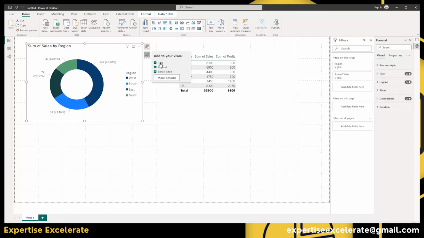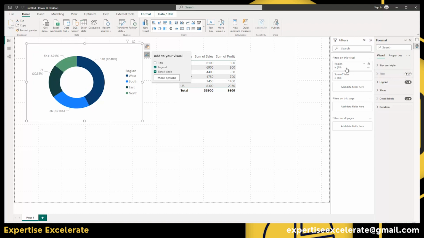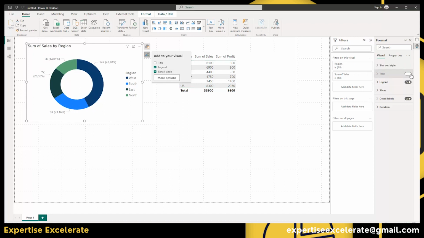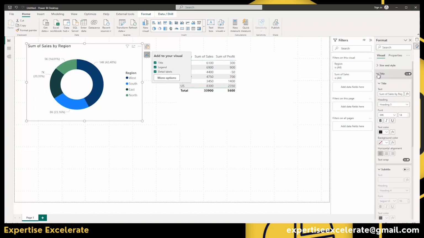So besides title, legend, detail labels, and so on, you can now also customize this here. For instance, if I untick the title is gone here as well. And I also have a few additional options here, like clicking on the title. And here, for instance, I could specify what kind of text I want in this title. So this one here. So I could write any kind of text here. For instance, donut for sales. Okay, just any random text.